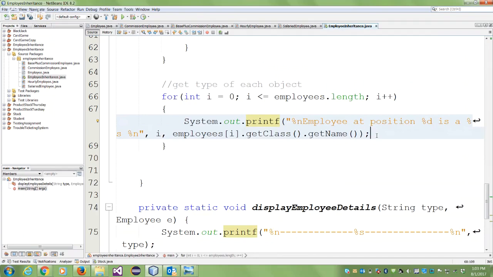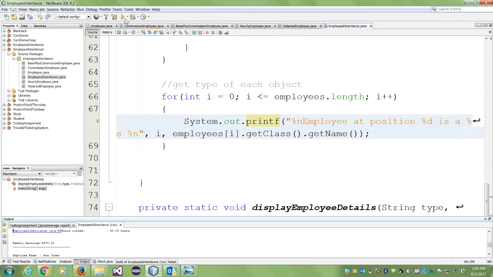Now what is this getClass method, and how is employees using it? We didn't write any getClass method at all. It belongs to the Object class. So therefore, I was able to use it with employees i. Every employee is an object, right? And getName is just getting you a name. I'll show you how it looks, just to show you that I can use a method of the Object class also. So this is how it will look.